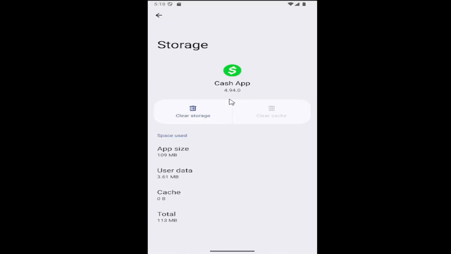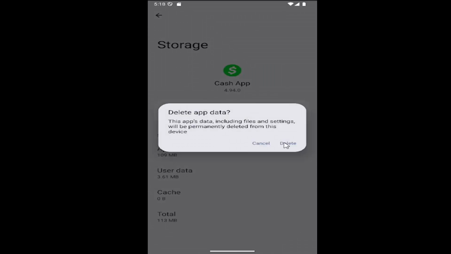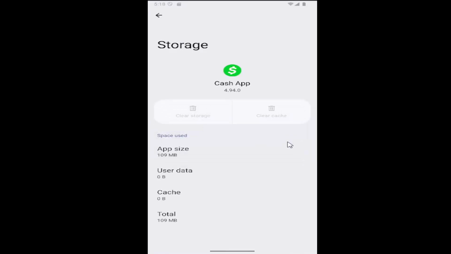If not, you may have to come back in here and select Clear Storage, deleting the app data, and then it would basically reset the app, have to sign back in, and that would hopefully be about it.